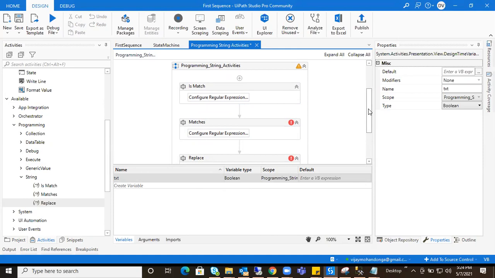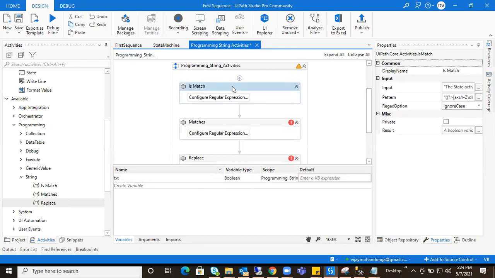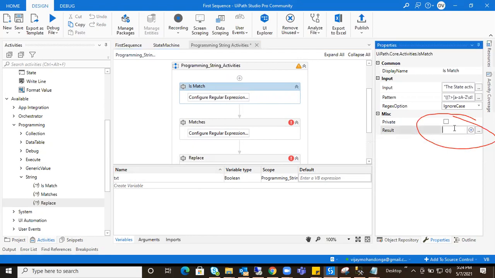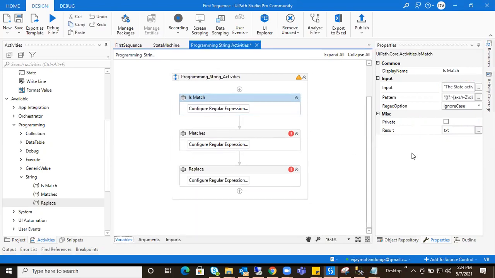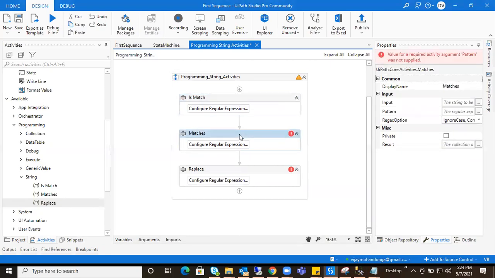What happened? Is it done? Yeah. Click on is match. Variable is not created or assigned. Okay, so now click on is matches. Okay, so now matches the same pattern only.